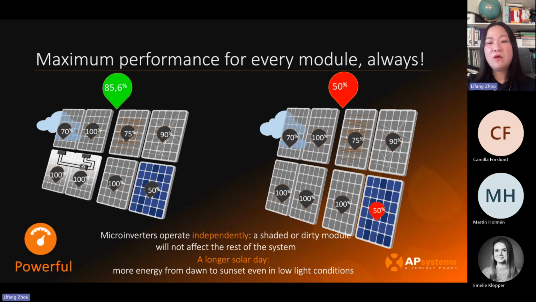And also they have the longest solar day for the microinverter. Why do we say that? Because the microinverter starts a bit early in the morning and shuts down very late at night. So when we compare over a 25-year lifetime, it will have a huge gap between the string inverter and the microinverter performance.